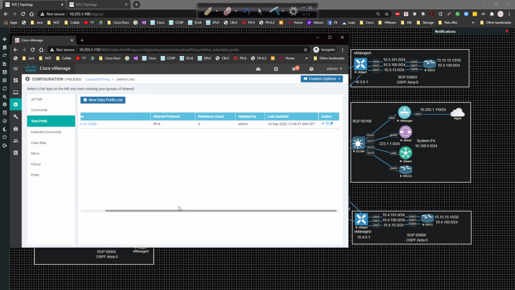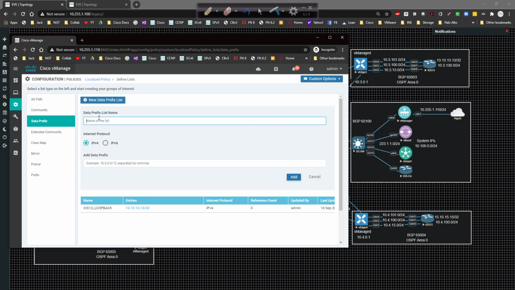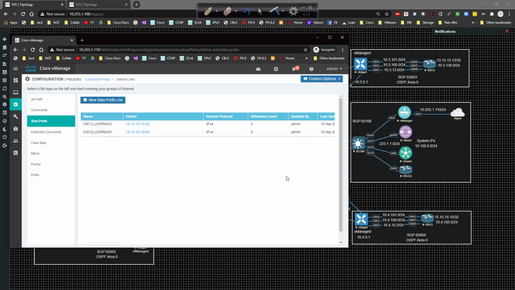So now he's gone. If you've already got something you've matched on and then you need another one, that's actually really easy. Just click on new data prefix. The name of it is going to be iOS 15 underscore loopback. Then come in here and do the IP address you're wanting to match on. So 15.15.15.15/32. Click on add.